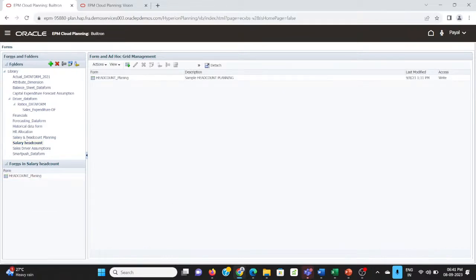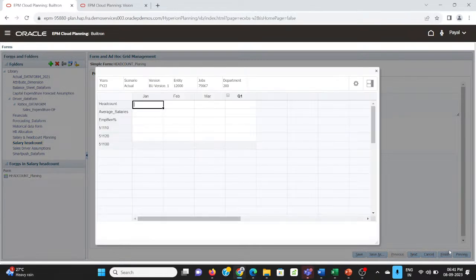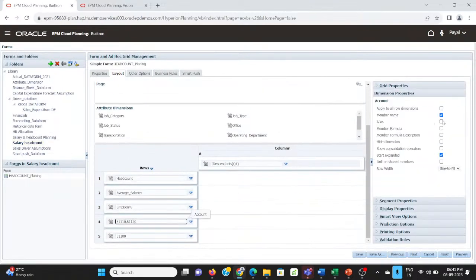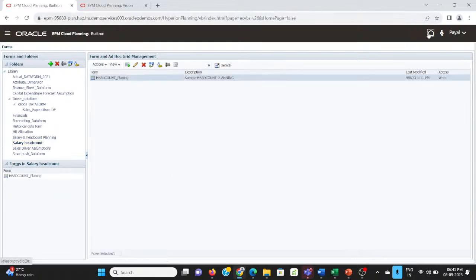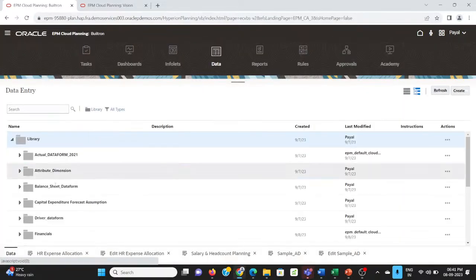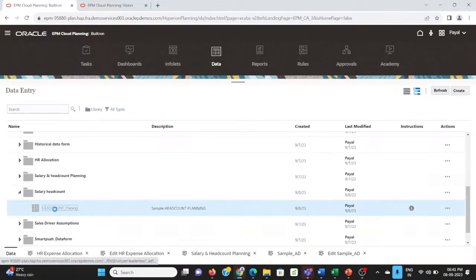We are working with form and salary headcount. Preview. Yes, I just need member name and alias. Save. Save. Okay. Finish. Move to the data. Headcount planning.